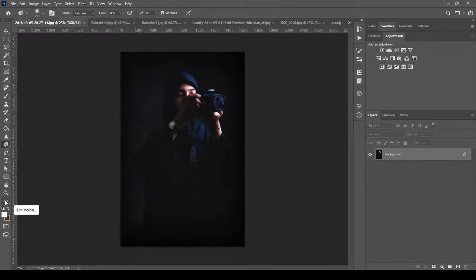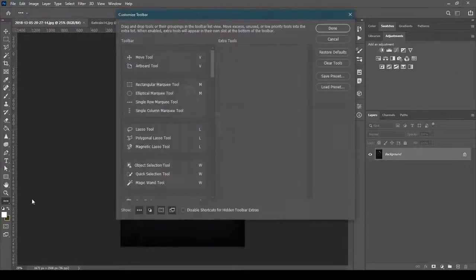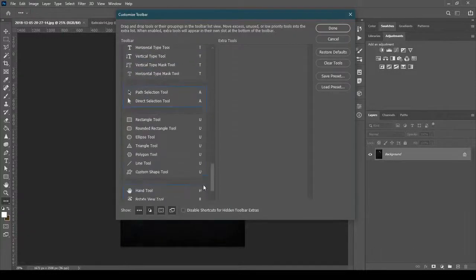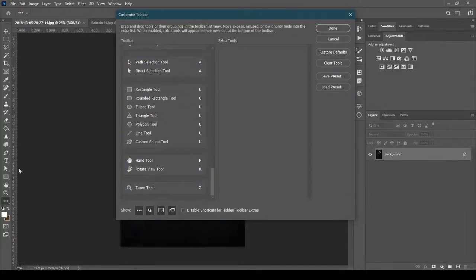Next we have here the edit toolbar. If you click over here, it will show you that there are some tools which are missing or can be added inside your selection. So you get it from here. If you click on edit toolbar, you will get all these tools over here. Basically all of them are here, but some of them are not there.